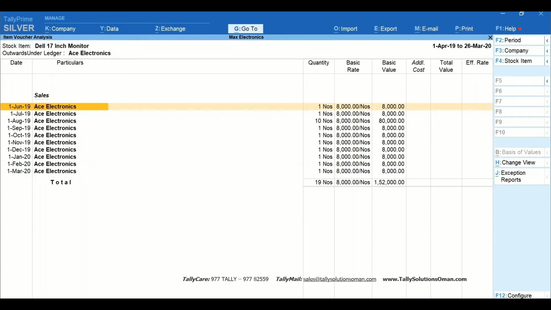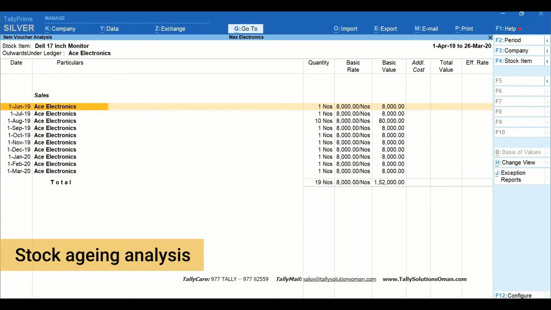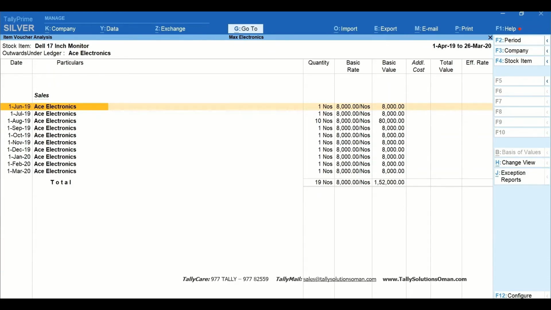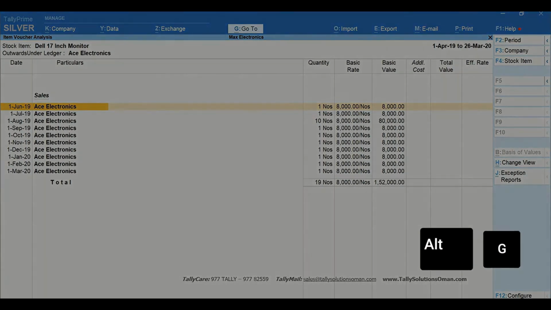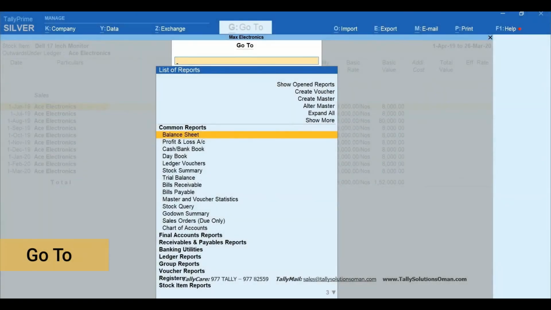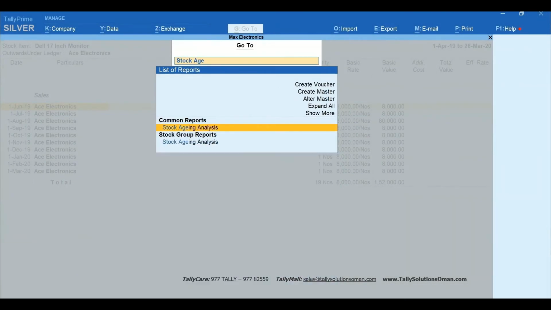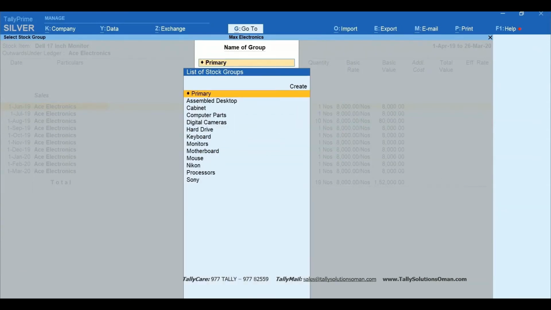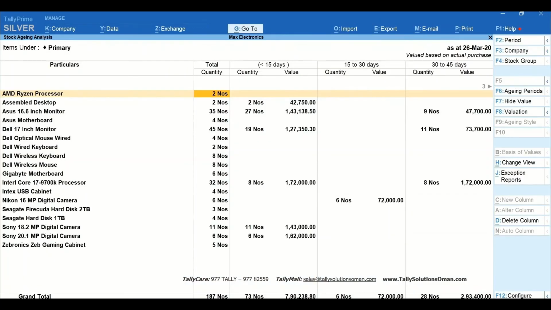Next powerful inventory report we'll discuss is Stock Aging Analysis. To view Stock Aging Report, press Alt plus G for Go To, type and select Stock Aging Analysis. Choose the stock group for which you want to see the details. I'm selecting Primary to view stock items of all stock groups.